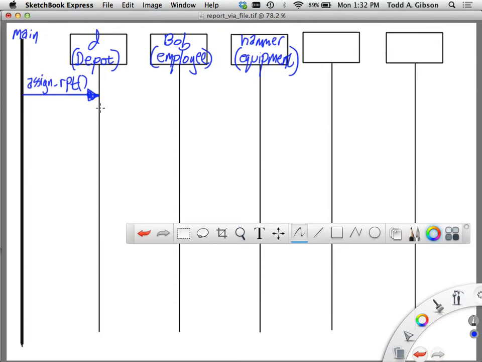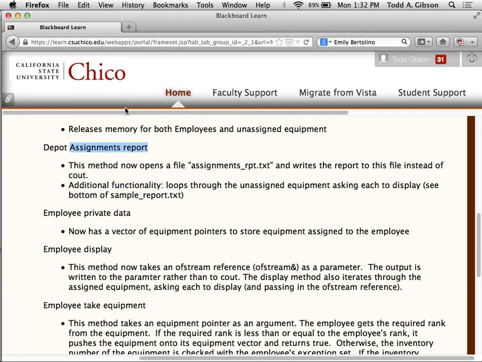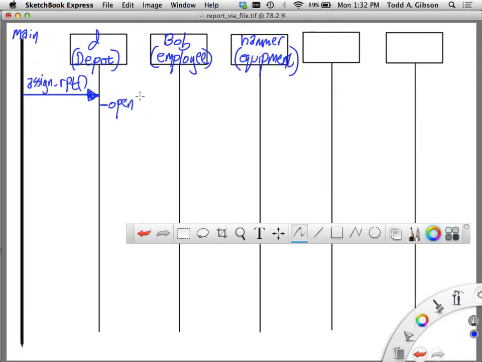Exactly, the header. So those were cout statements, right? We have to write it to a file now. So what we're going to do is we're going to open assignmentsreport.txt. I'm just going to say open report file. That's what that means. After I open the report file, then I need to write header, write report header to file.